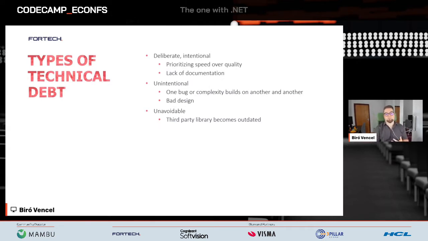Technical debt can be of the following types: deliberate, like choosing to prioritize speed over quality; unintentional, because of bad design or lack of knowledge; unavoidable, for example, when a third-party library becomes outdated.